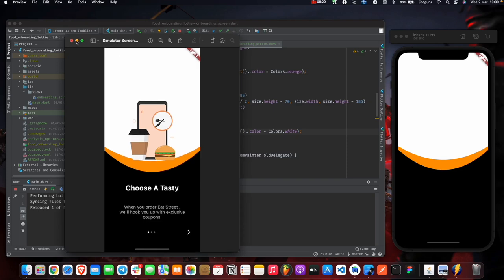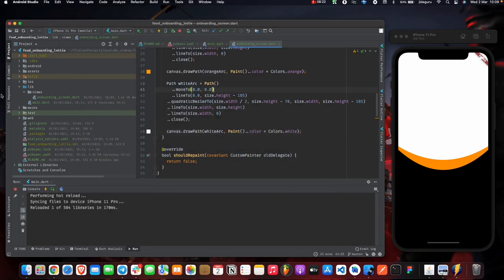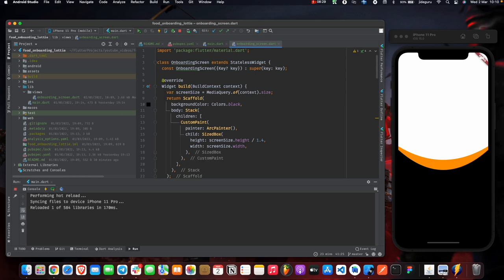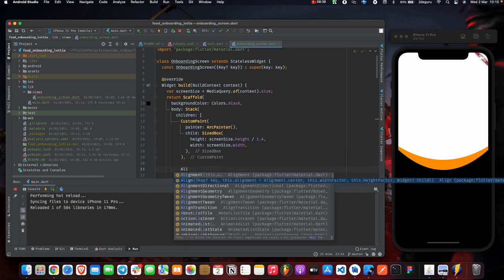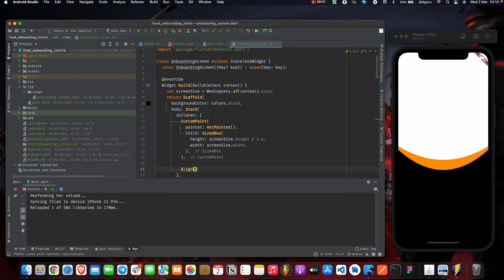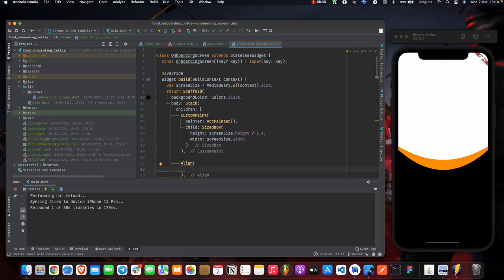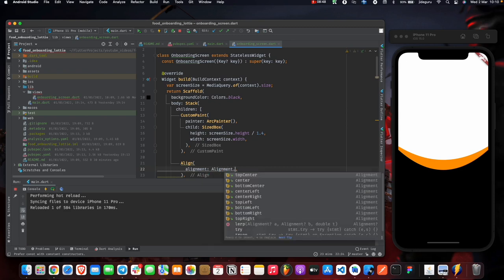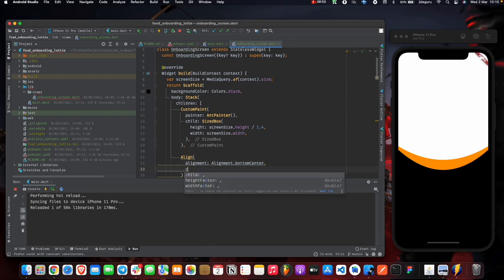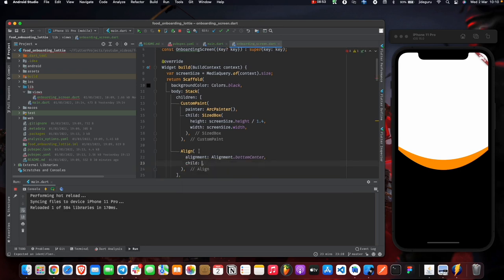Now we can go back to working on the rest of the UI, which is basically the text. To do this, we're going to have a column in our stack that we're going to align to the bottom of the screen. Alignment.bottomCenter, child.